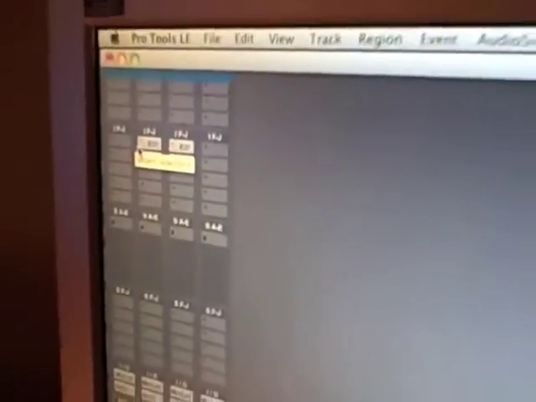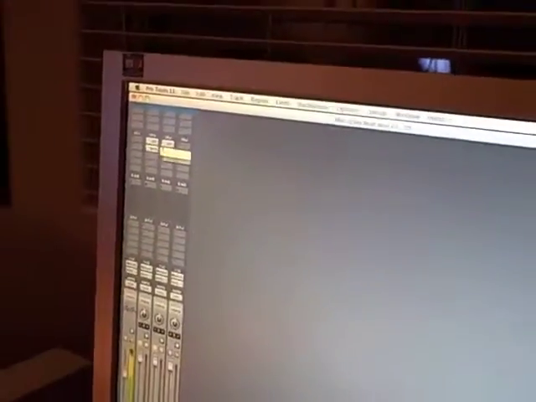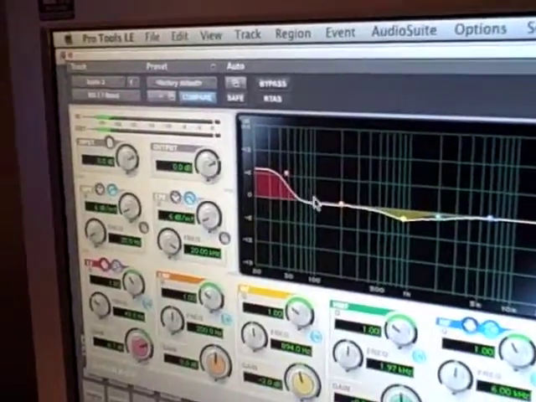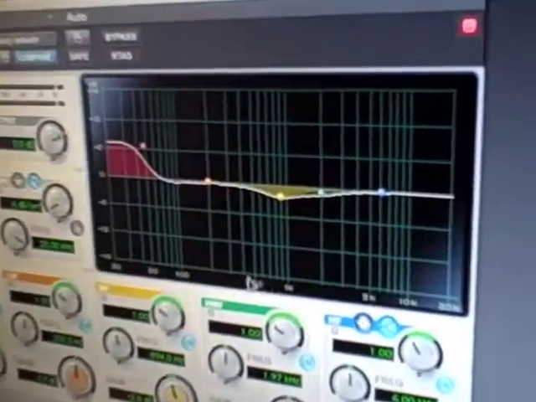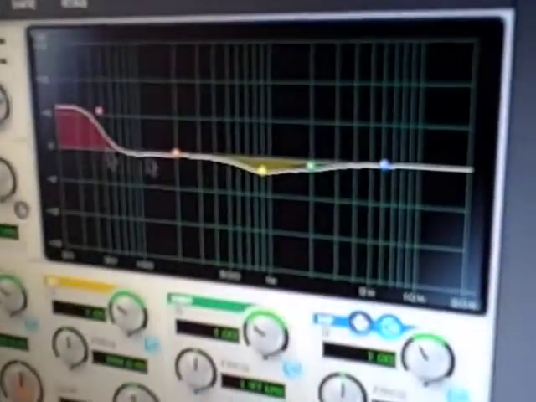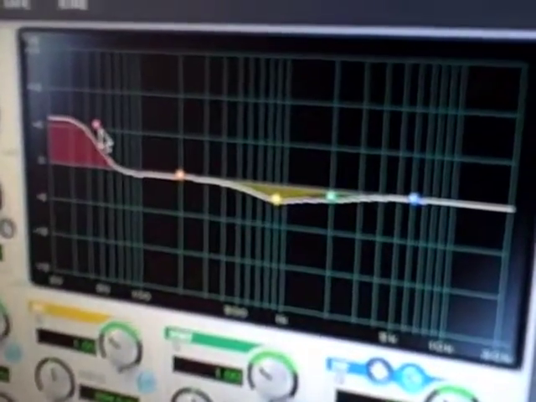Alright, so what I'm doing is I'm applying equalization and compression, which could take a while to explain, but in essence, the EQ is setting the levels of the highs and the lows and the mids. This is the low end, and it shows the hertz, from 20 hertz to 20,000 hertz, basically. I'm just raising the low end on this track.